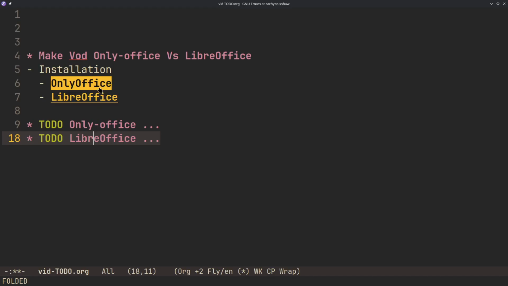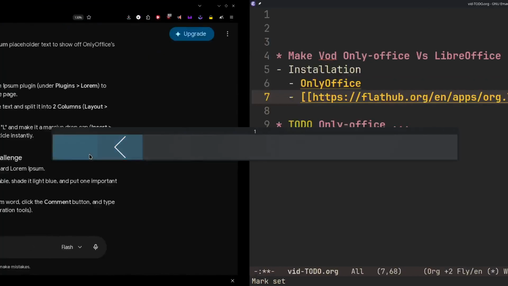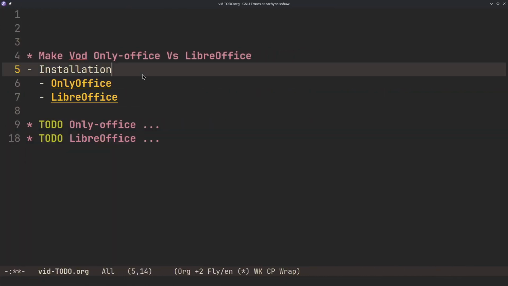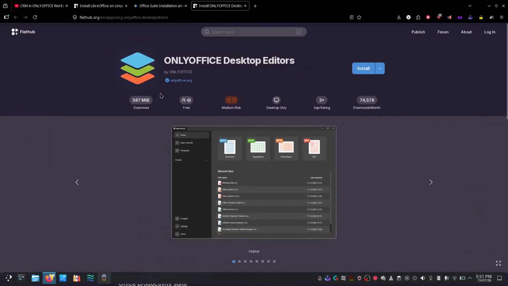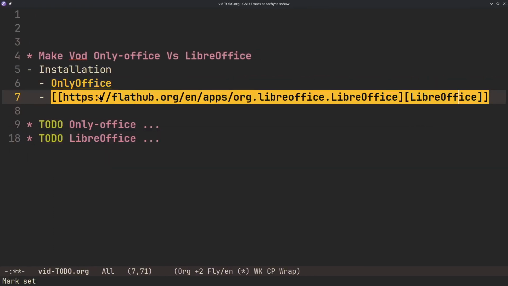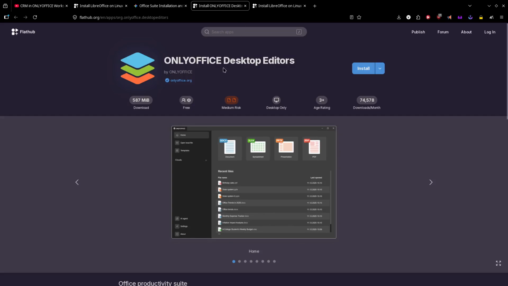You can install these applications from Flathub. Both applications are available on Flathub. I can just open this with Control C, Control O. So it's open. You can install both applications using Flathub. It works on any Linux distro, and the applications are available on Windows too. So you can watch this video also.